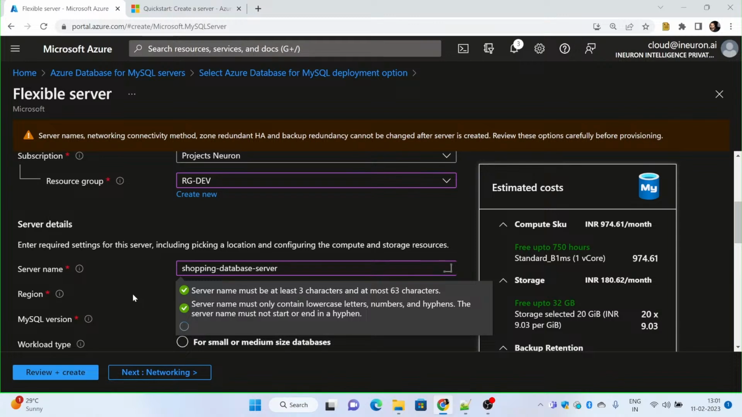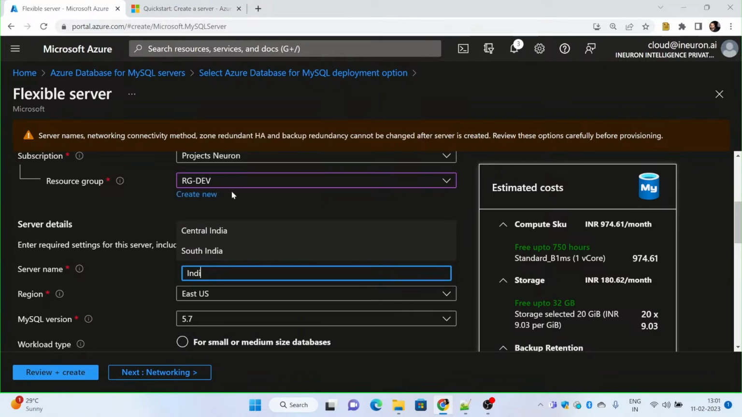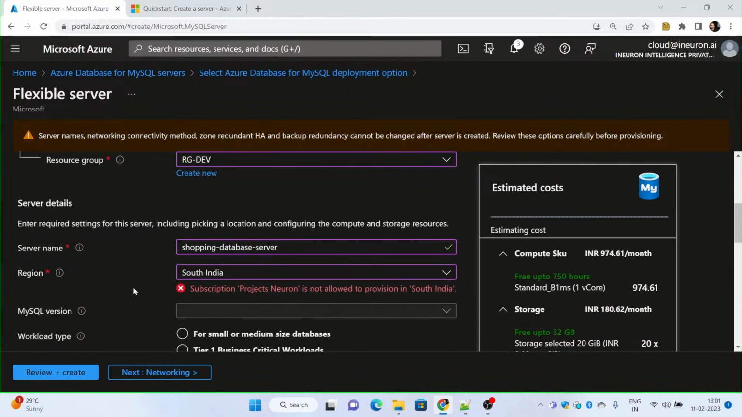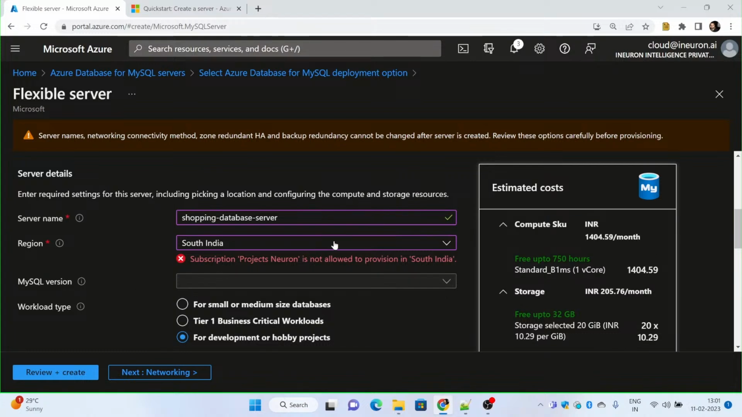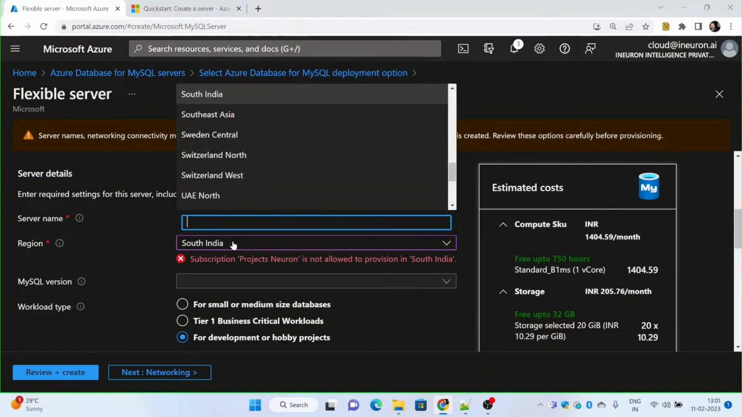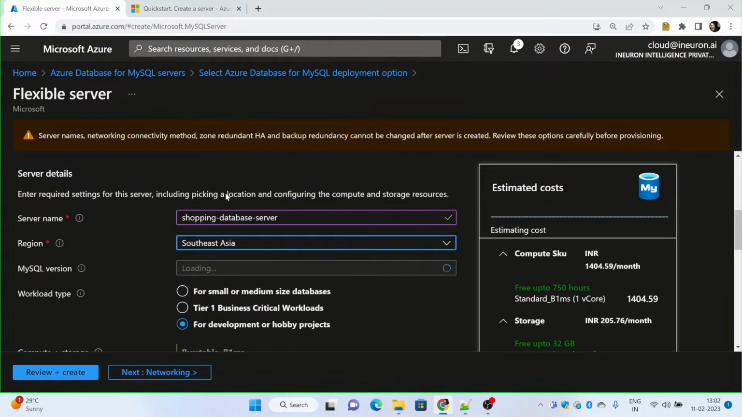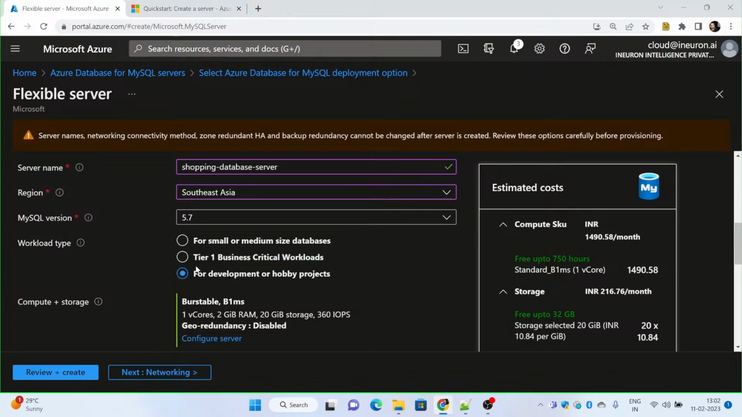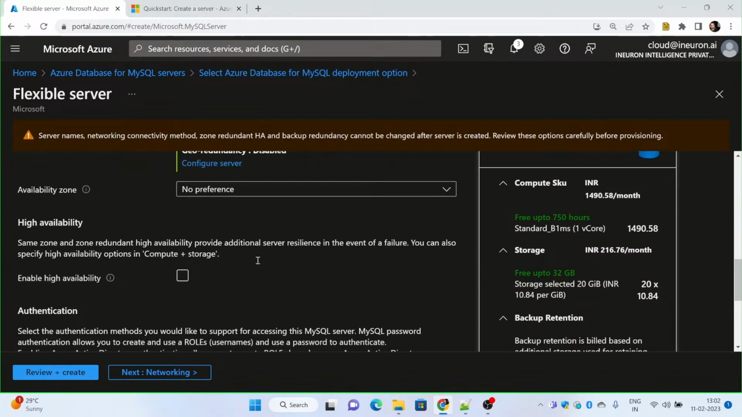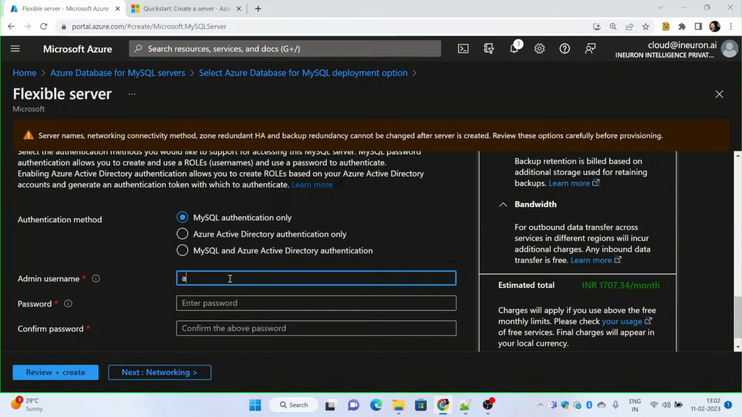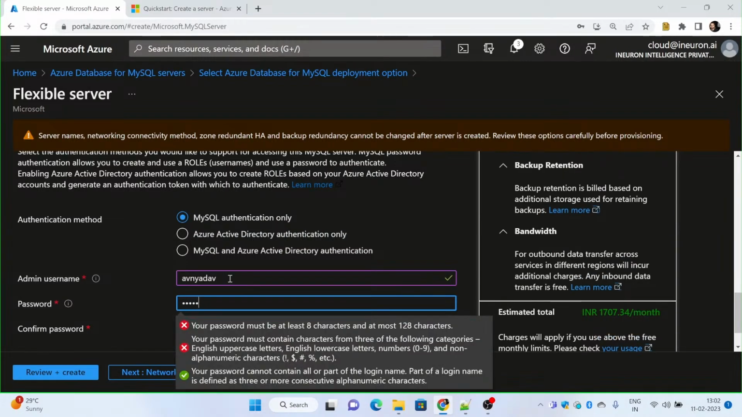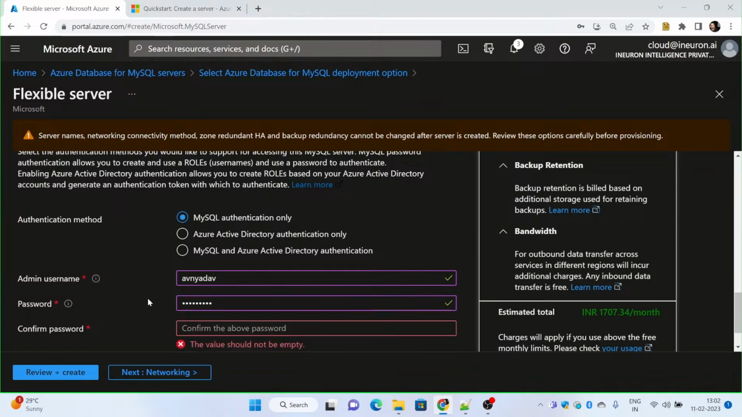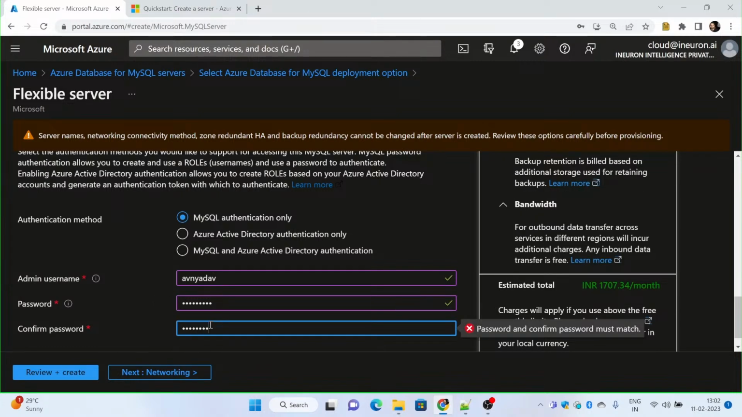We'll choose the location to India, South India. It is not allowed. The Southeast Asia is fine. MySQL version is fine. We are doing this for development. Everything's as it is. Okay, username and password we will set. Make sure that you are following all the instructions. We have given some admin username and password.